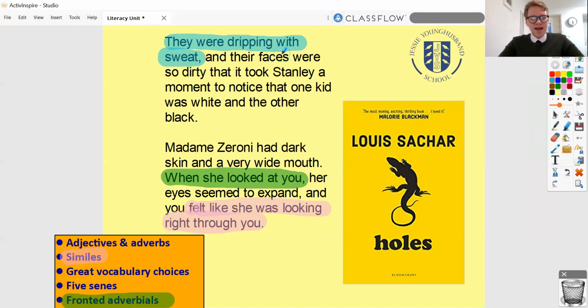I think I really like that sentence. They were dripping with sweat. So some really, really nice stuff. There are a couple of nice adjectives there. We've got dark and wide, but I think there's so many nice elements to that.